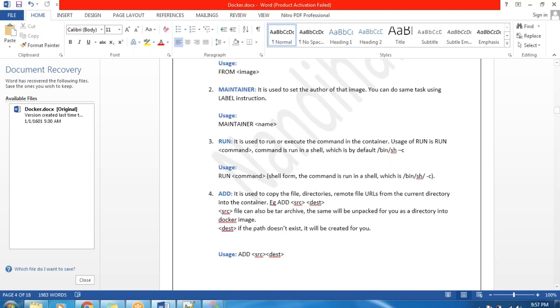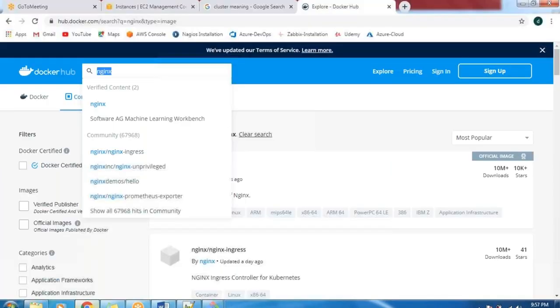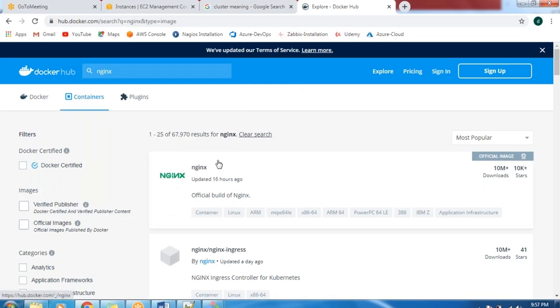That is what you can see in hub.docker.com, where I'm seeing some of the customized ones. How does it appear here? You can see nginx with no slash, which indicates the official one. There are some others, like nginx slash nginx-ingress. This is a customized one.